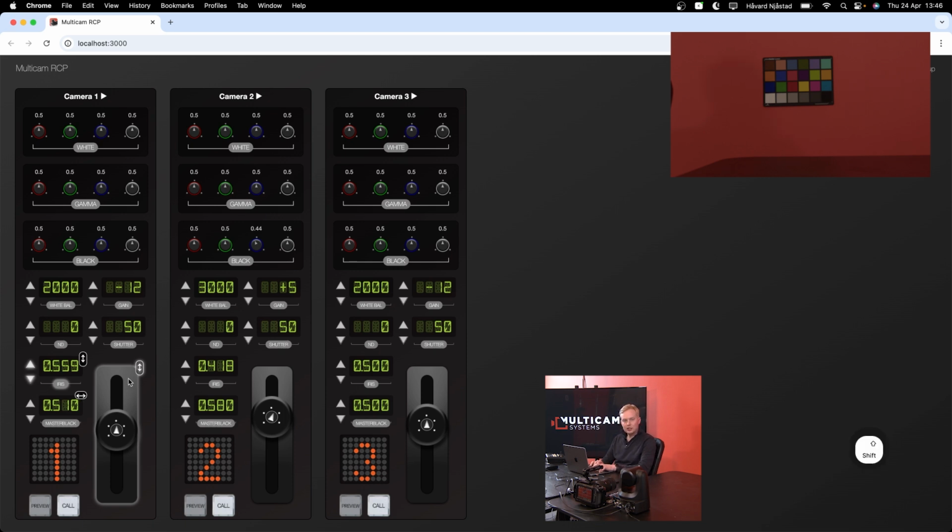You're able to use tab to go between controls, and then you can use the arrow keys to adjust it.